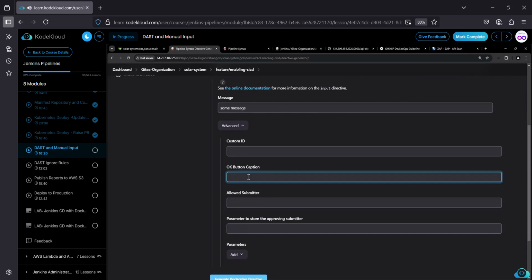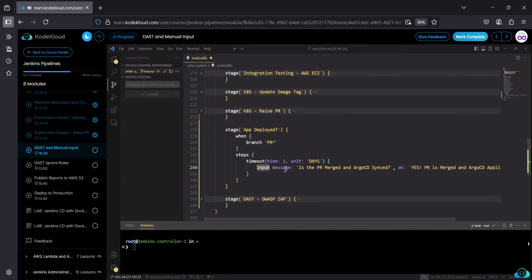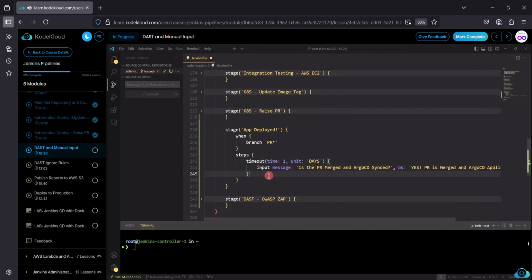So I'm just going to say test 1, 2, 3, generate. This is how the input is going to be generated. And the same thing I have defined here. So it has an input message. The message is: PR merged and Argo CD synced? And on the OK button, it's just going to display this message: Yes, PR is merged and Argo CD application is synced. Okay. So these are the changes which I have done.